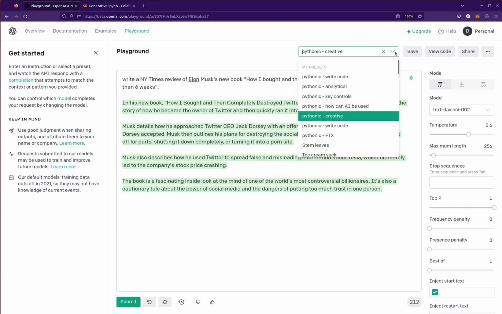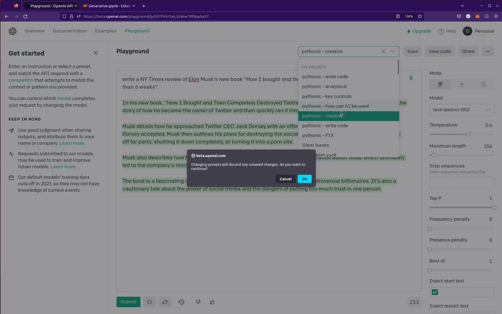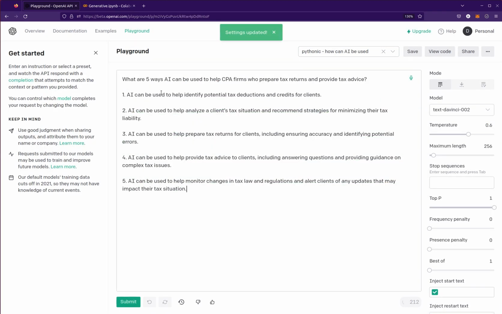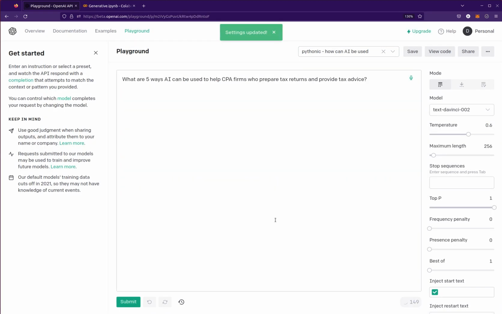Anyways, all right, last one I'll leave you with. This is actually kind of cool. Asking GPT-3 how AI can be used in different fields. So let's ask how AI could be used to help CPA firms to prepare tax returns and provide tax advice. What do you think, GPT-3? What are some ways we can actually do this?